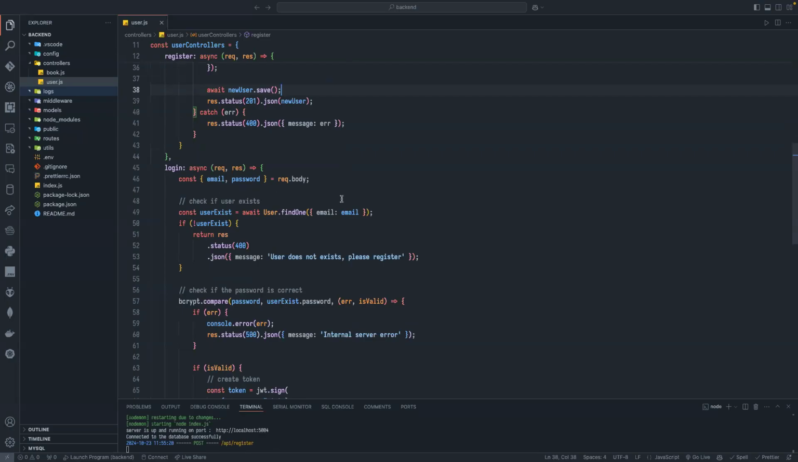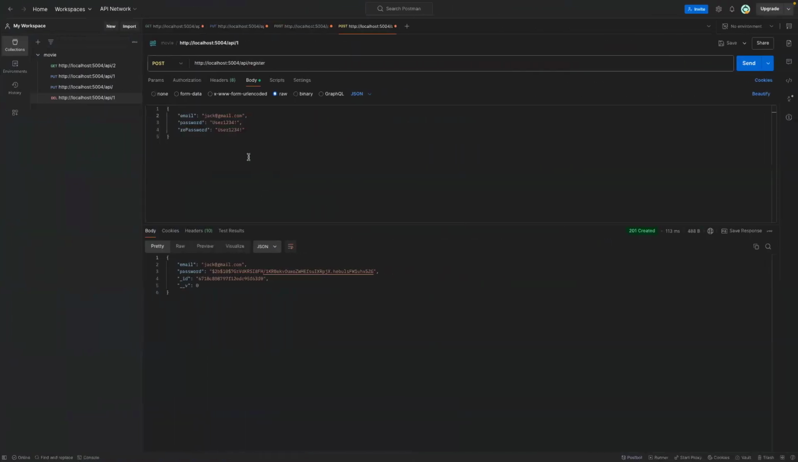Login here, I can log in actually. I can test login because I already have a user. So it's the same, but instead of register, I can just use login. And here I just need to pass the email and the password. That's it. I don't need anything else. Send. Login successfully. That's great.